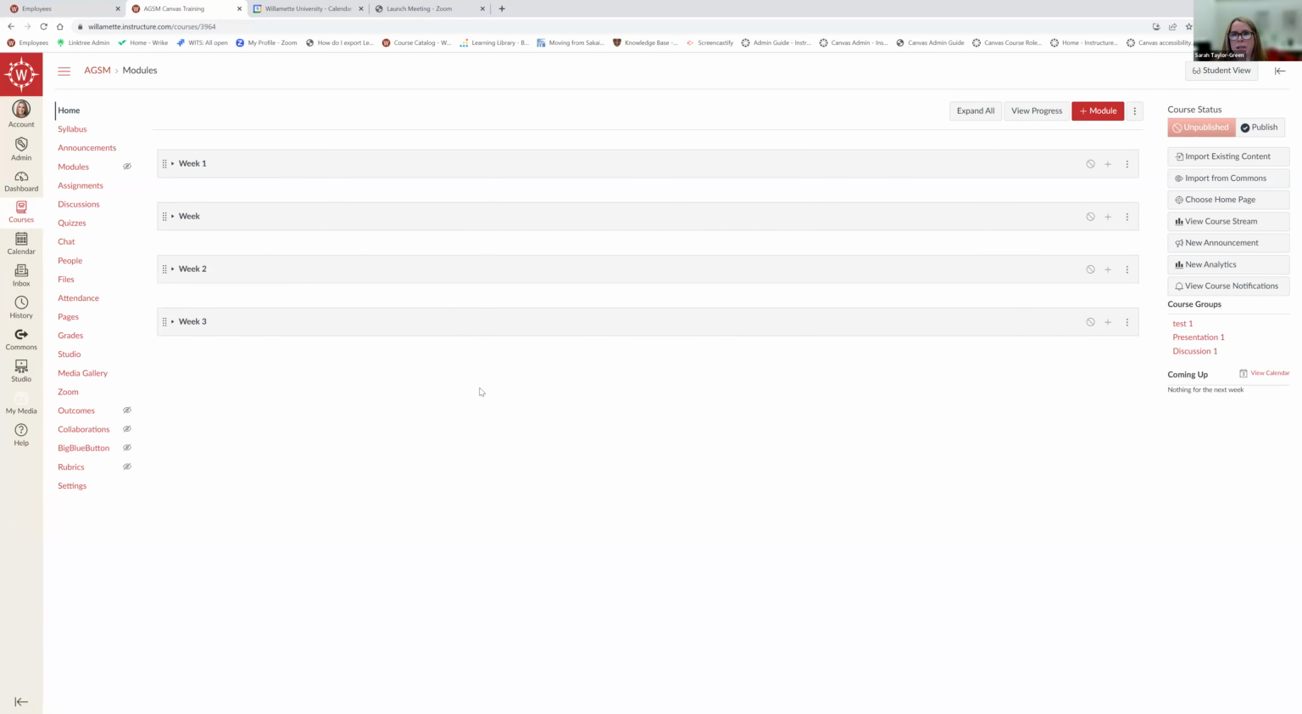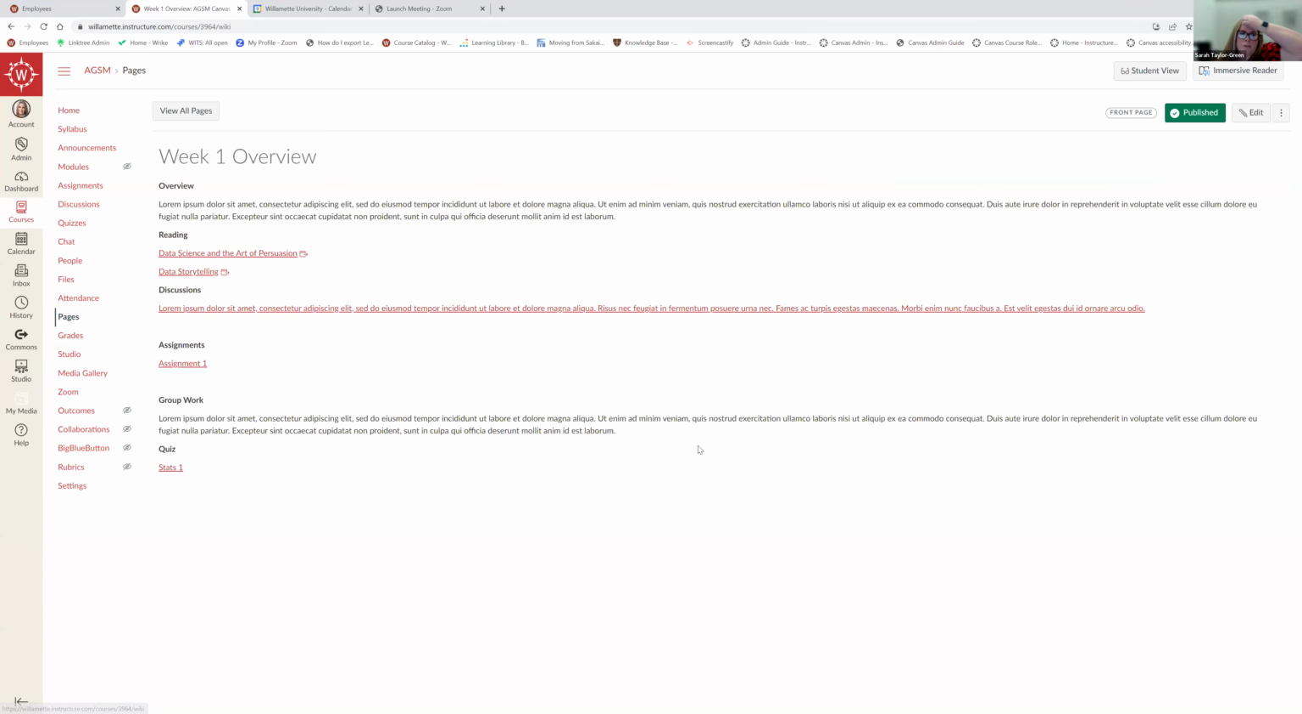So anyhow, those are pages. A lot of opportunity to get creative with your pages, provide a lot more detail to students about assignments and anything in your course.